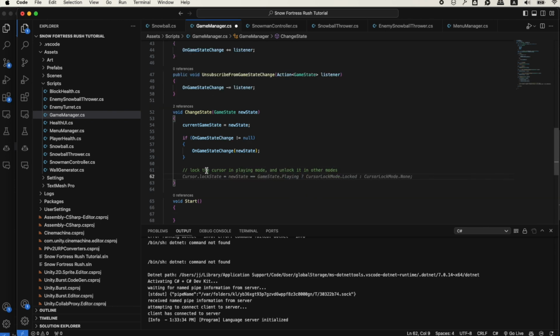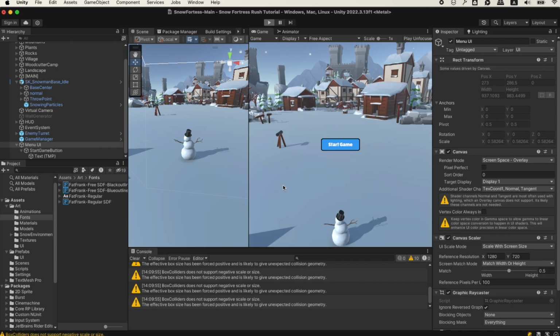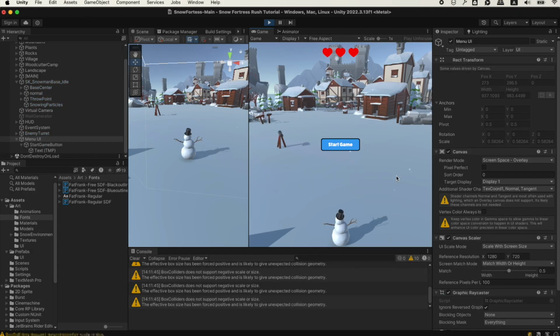So I've explained to GitHub Copilot, just in a simple comment here, that I want to lock the state of the cursor when the game mode is playing and otherwise unlock it. And so it's written us this simple line of code. Okay, so we have our mouse cursor still. This is great, it's not locked away.